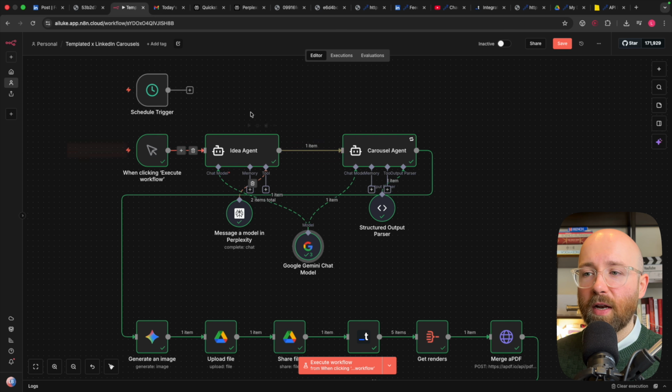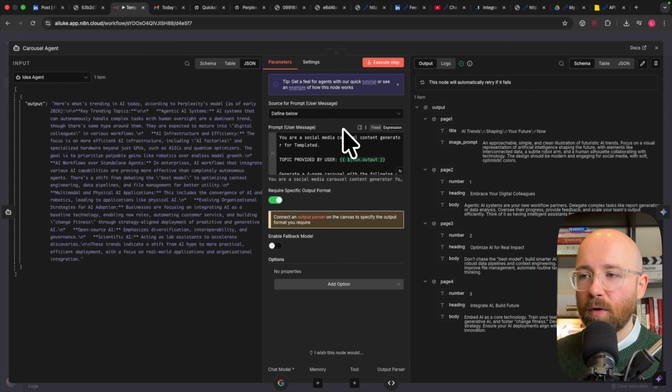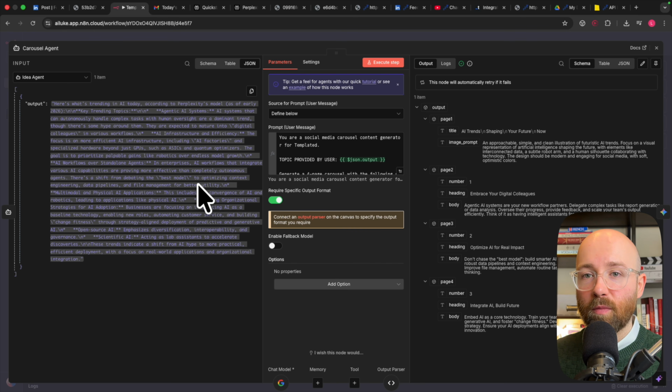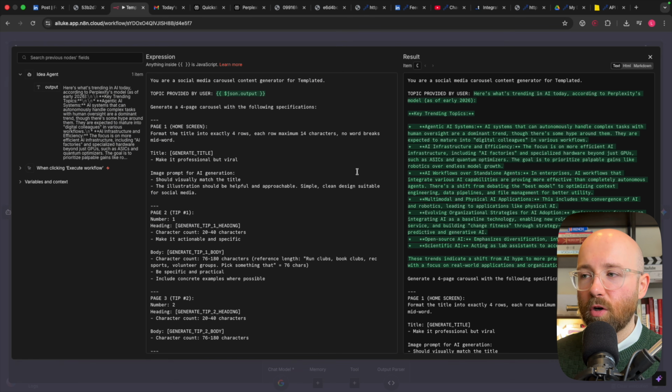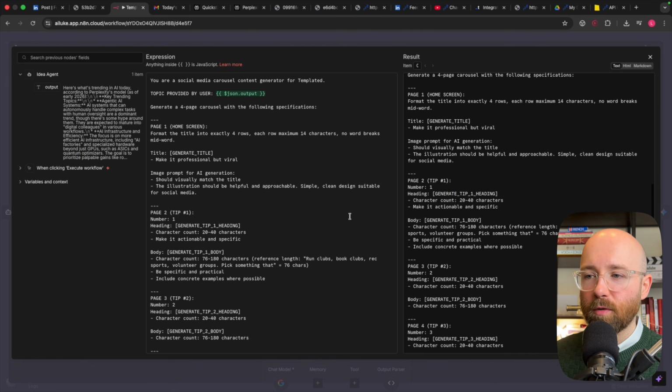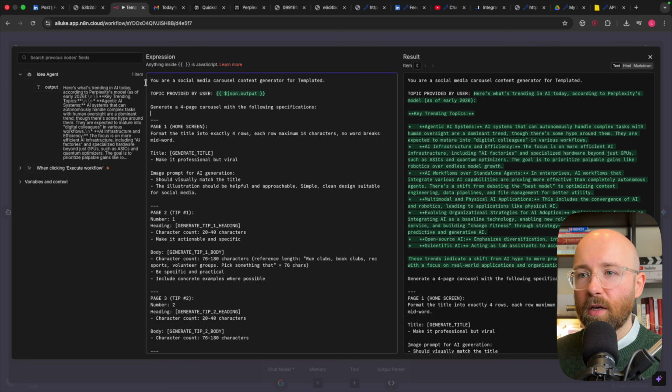So here it will come up with an idea, and we'll pass that idea into our carousel agent. So if we open up this, we can see there's a big prompt. You can see the input is the output from the previous one, and then you have the output from this specific node on the right. So let's open up this prompt. See, it's a pretty big prompt, but don't worry about it. Basically, it's just saying you are a social media carousel content generator. Here's the topic provided by the user, and so this is the input that we're getting, which is the output from the ideas agent.